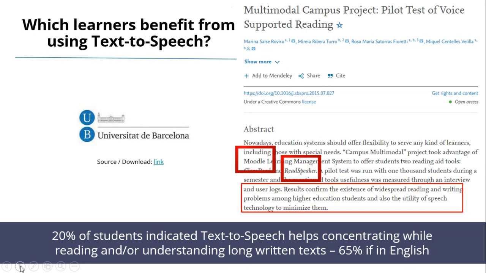If 2 out of 3 students, which of course is not just students with disabilities, no, that's the biggest, more than half of the students finds using text-to-speech helpful. Well, and as you can see on the slide, we've added the link to the source, so where you can actually download the full research paper.